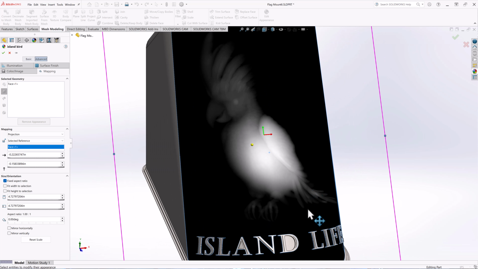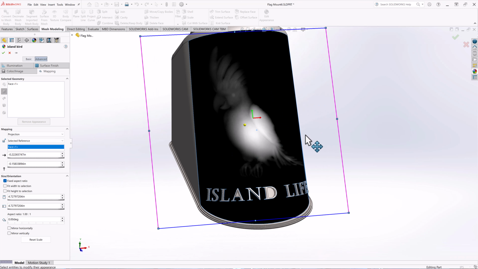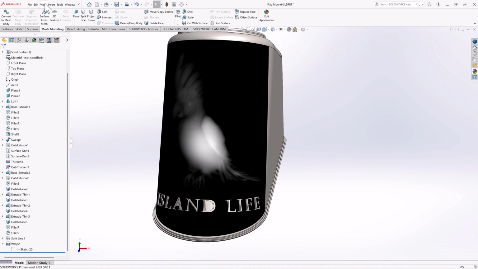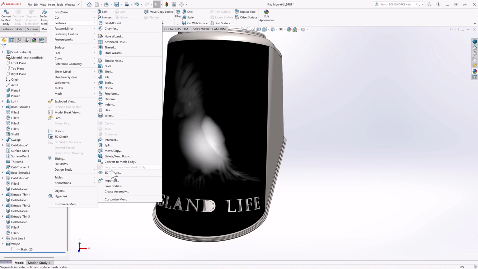So when we look at these height maps, the darker colors mean no raise at all, and as the color grows more and more close to white, the higher up that surface is going to be for a base relief. So I like what I'm seeing here. We're going to hit the green check, and then I'll say Insert, and we'll go with Features, and we're going to say 3D Texture.